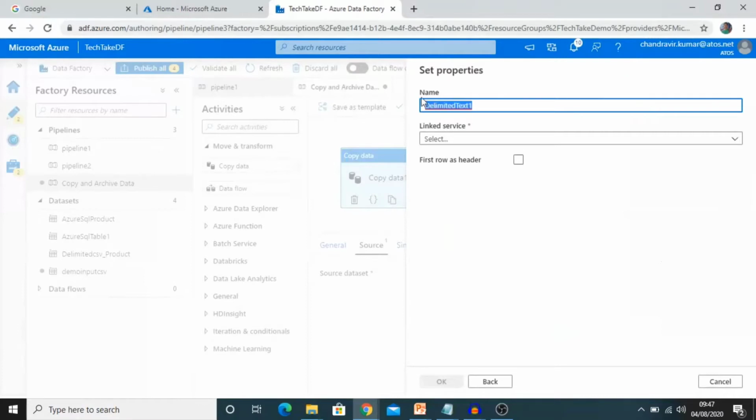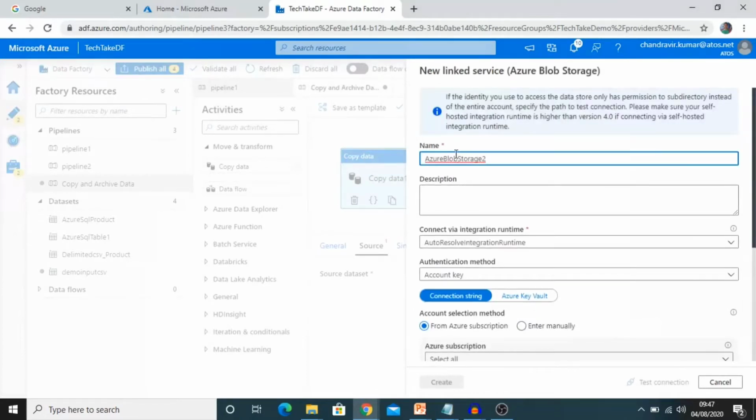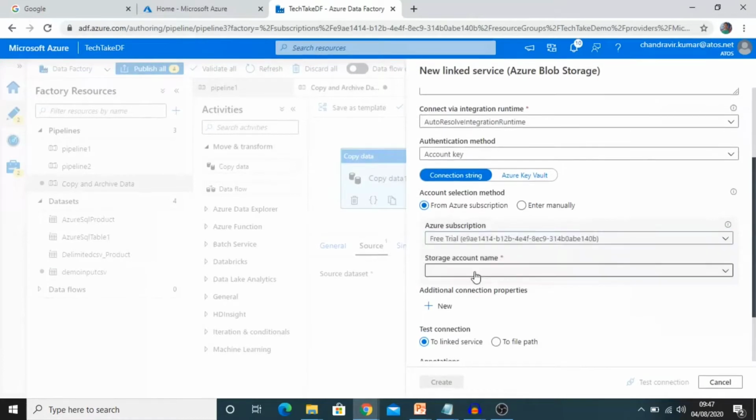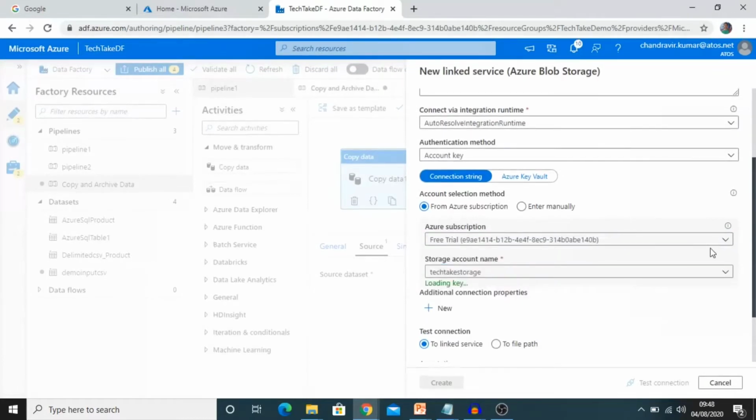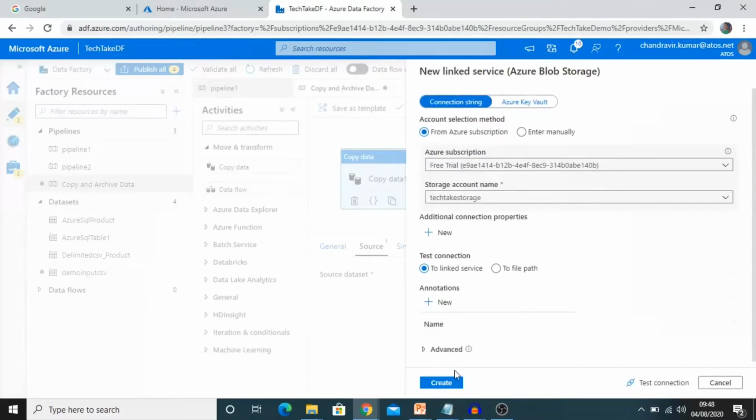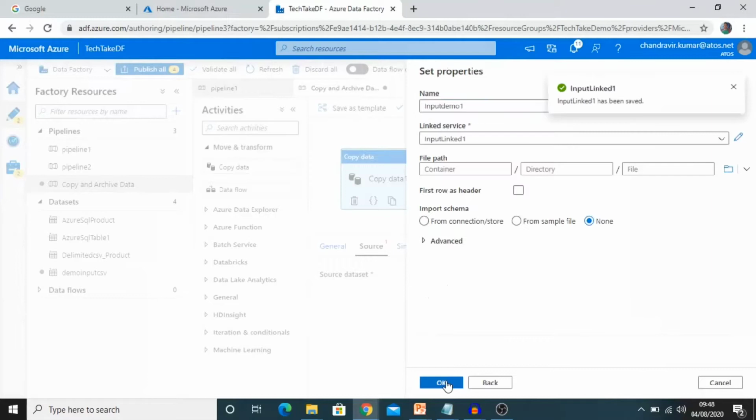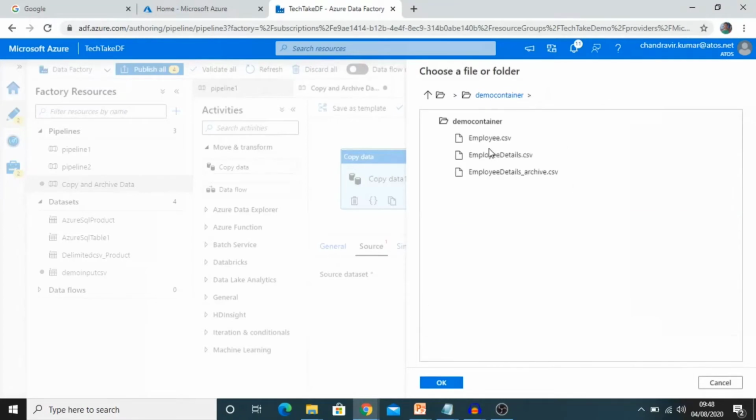Let me create a new linked service. We can rename it input demo 1. For the dataset, this is our new linked service. We will select free trial. The storage account name I have taken, the storage I have put on. Just hit on the create option. So our linked service is deploying now. It's deployed. Now we can go to our datasets, select the particular path.